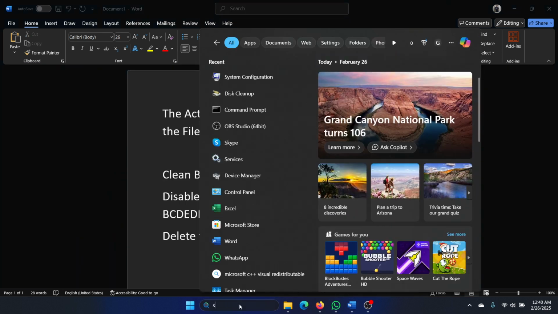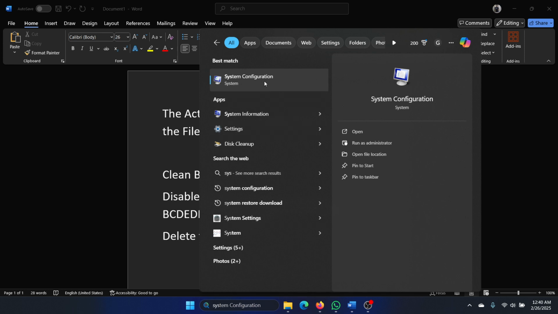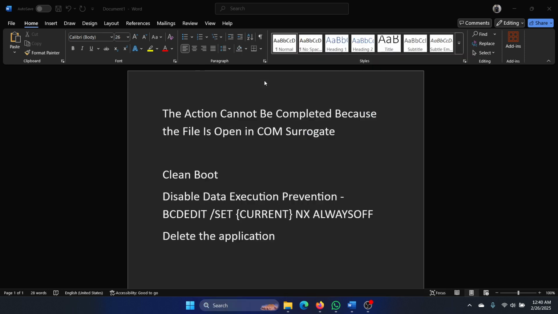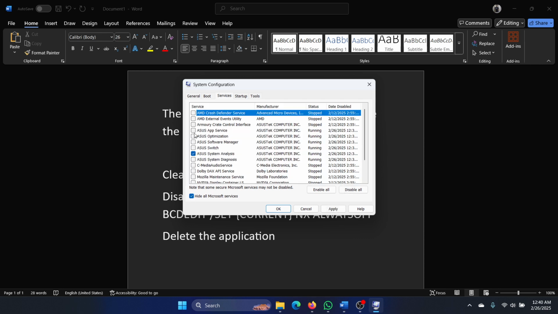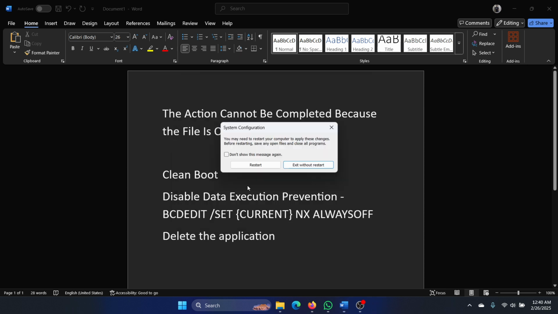Search for system configuration in the Windows search bar and then open System Configuration. Go to the Services tab, check the box associated with "Hide all Microsoft services." If any of the services are checked, click on Disable, then Apply, OK, and then restart the computer.